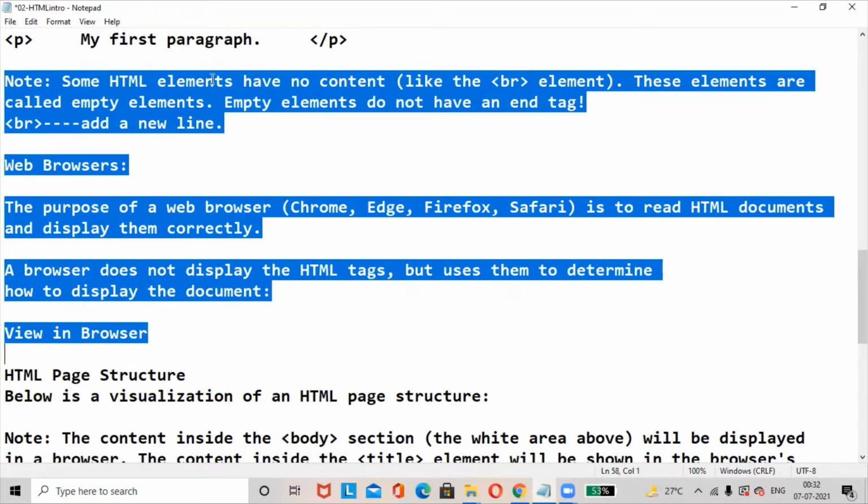Note, some HTML elements have no content, like br. br is a break tag. It does not have an ending tag. This type of element is called an empty element. Empty elements do not have an end tag. The br tag is used to add a new line in an HTML document.